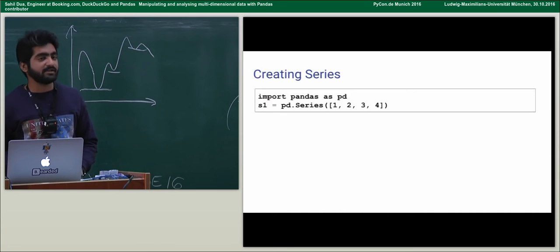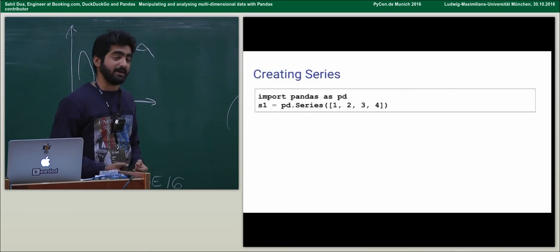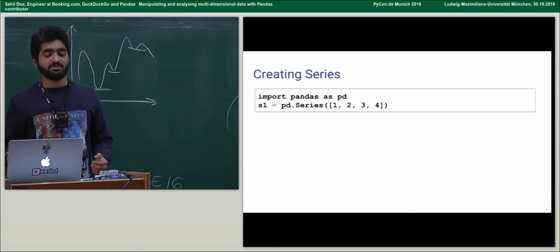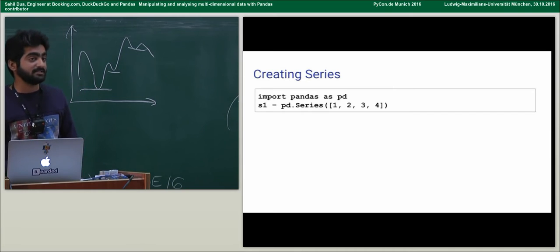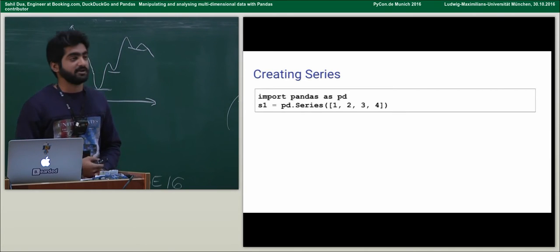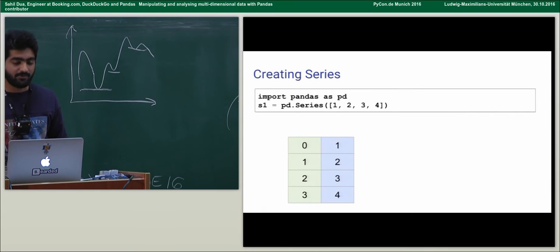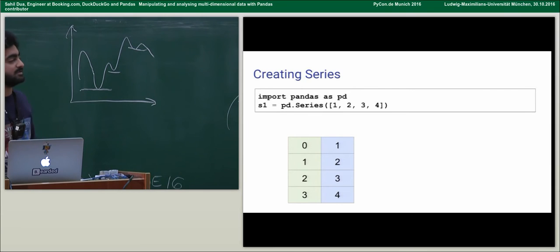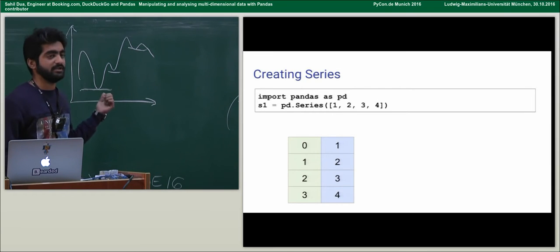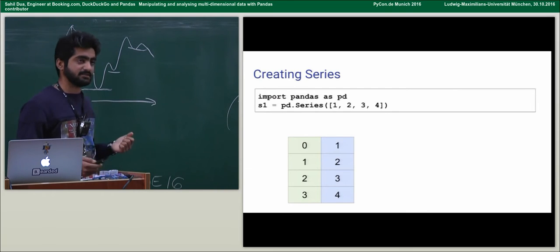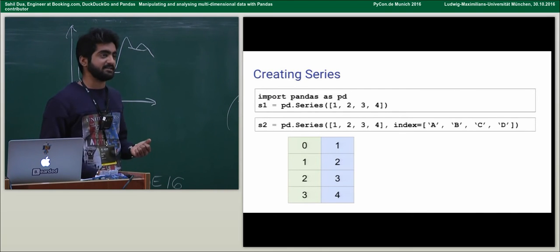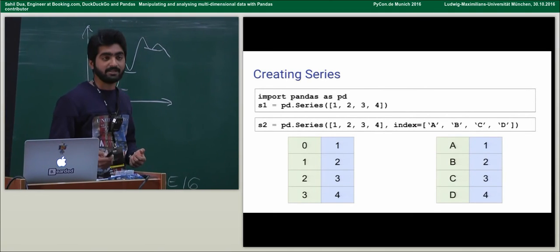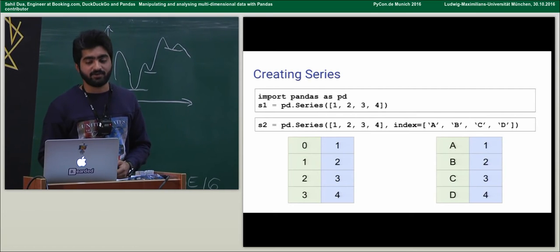So let's see how we can create these data structures using the native Python data structures. For Series, we can just use a list which is available in Python, and this is what we will get. We get the values of the Series same as the list that we passed, and by default the indices are 0, 1, 2, and 3. So what if we want to change the index? We can mention that in the constructor itself, and this is what we'll get. Easy, right?